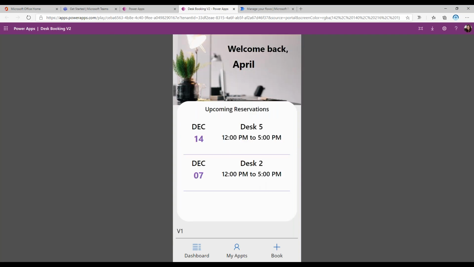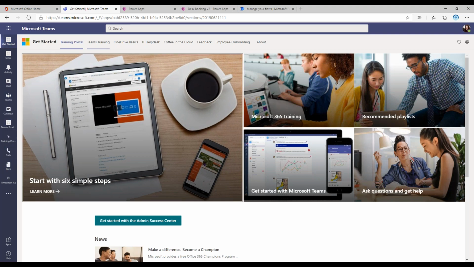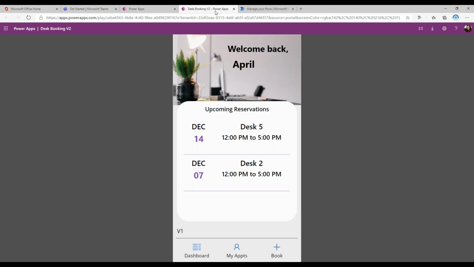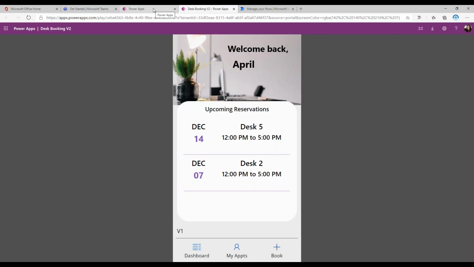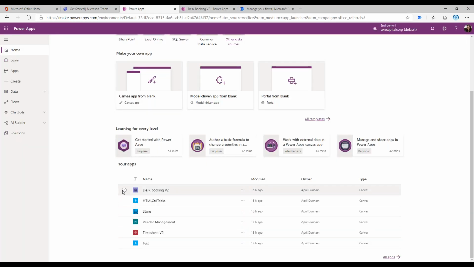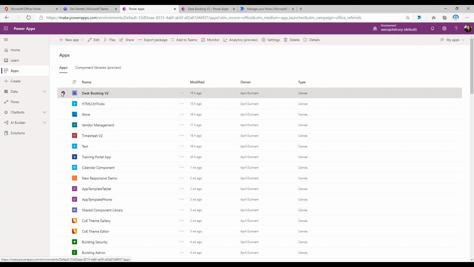Pretty straightforward. Now, if I want to use this in Teams, so what if I wanted to, for example, have this desk reservation app show here on the left rail within Teams? Well, it's something that I can do out of the box pretty easily. In this case, for the desk booking, this data source is SharePoint. So if it's something not within Dataverse, I can do this by going to the make.powerapps.com portal, clicking on the Apps tab here, clicking on the app that I want to embed within Teams, and selecting Add to Teams.